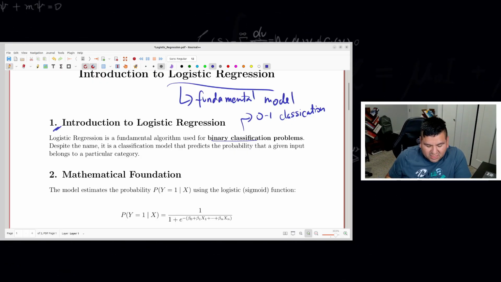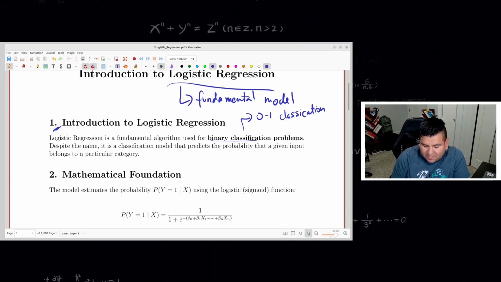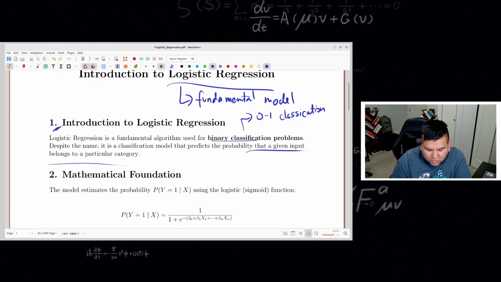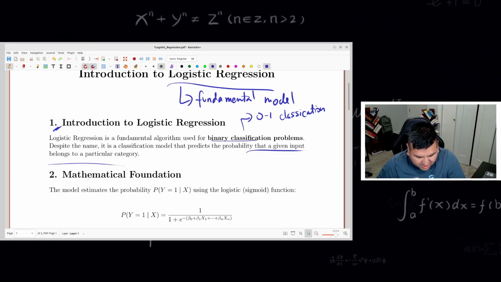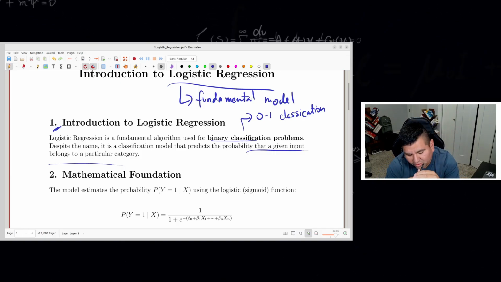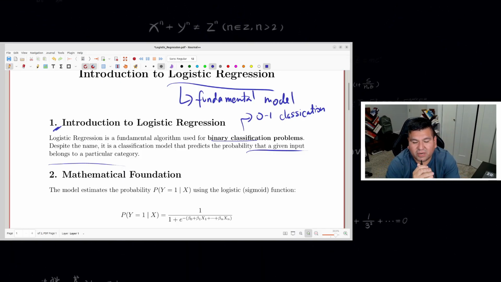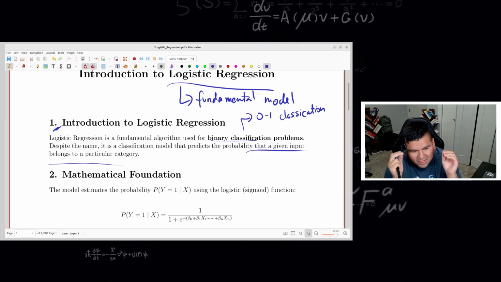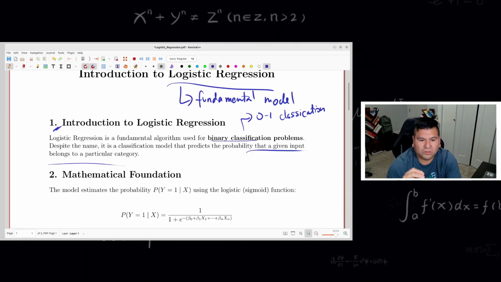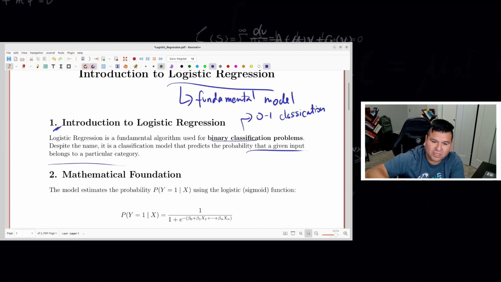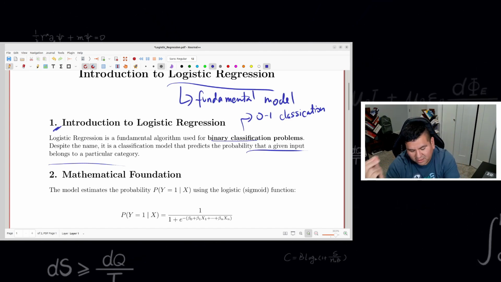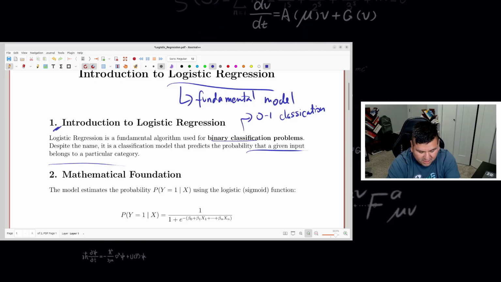Despite the name, it is a classification model that predicts the probability that a given input belongs to a particular category. The logistic regression model estimates the likelihood that a given observation belongs to, in the case of binary classification, the 0 class and the likelihood that it belongs to the 1 class.